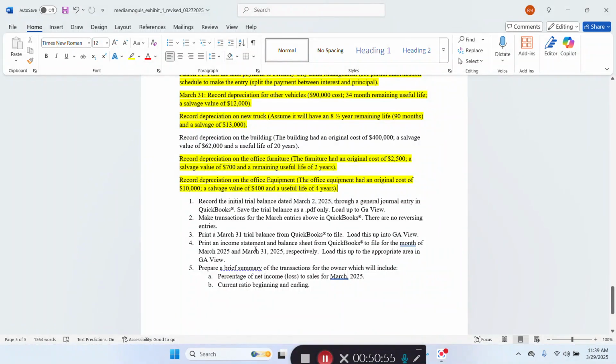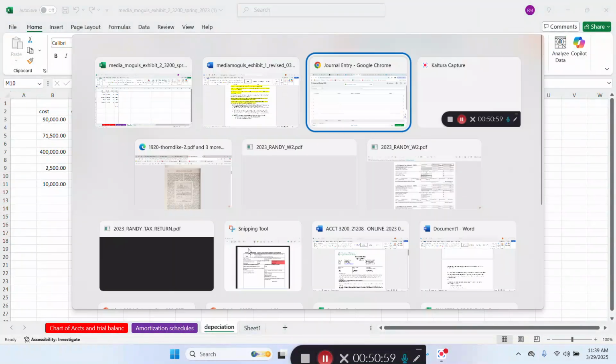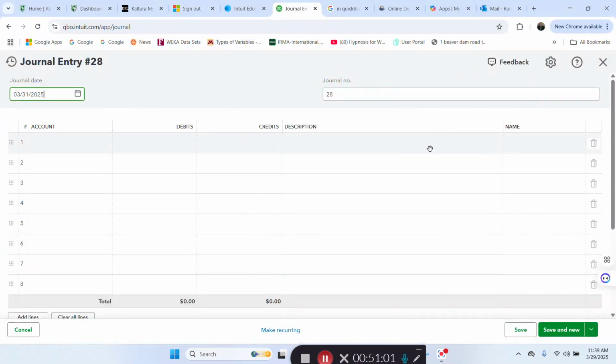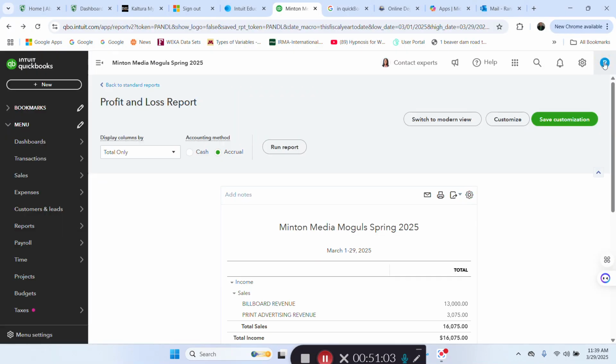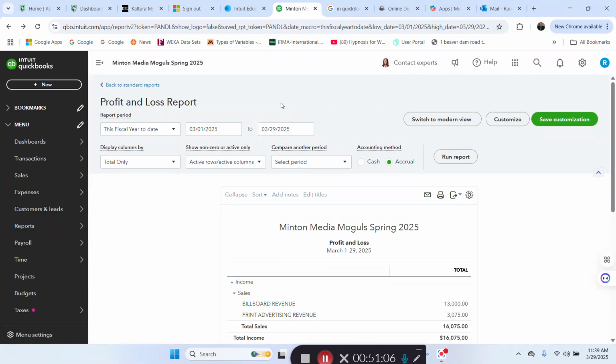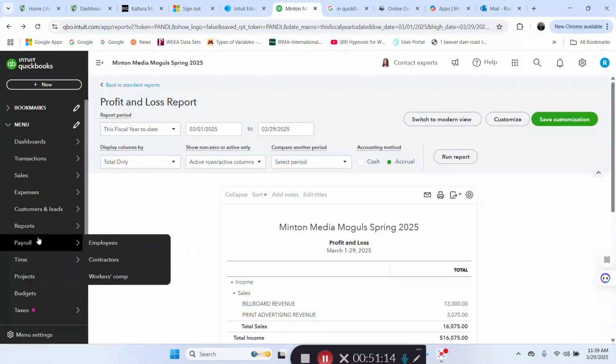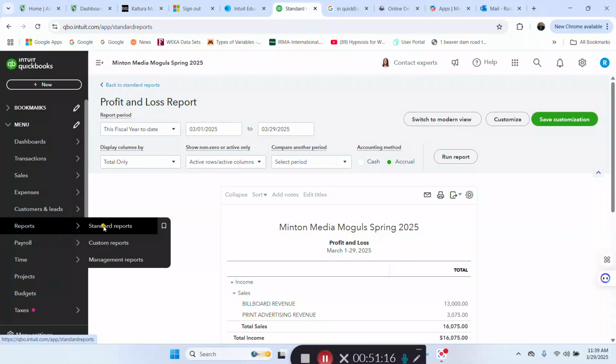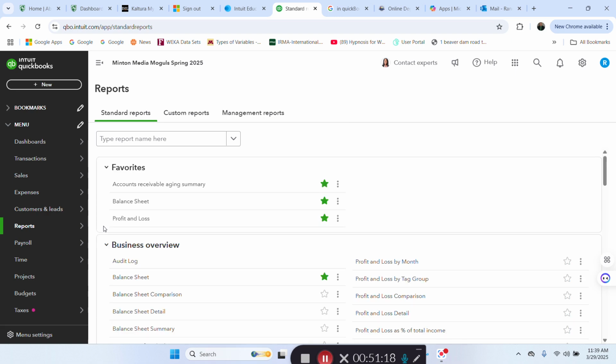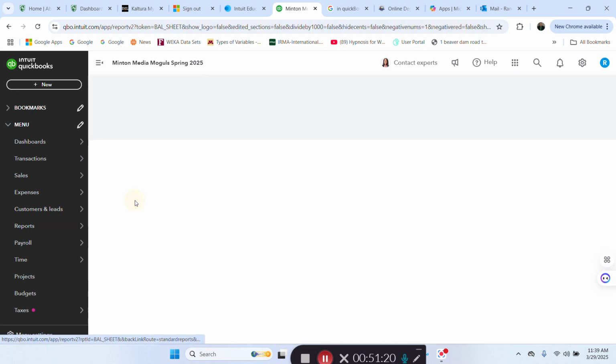Okay, well, let's go back over here to Media Moguls. And I need to X out of this. I'm basically done with this because this is asking me for something that doesn't impact any of these entries. Okay, so go down to reports, standard report, and we want a balance sheet.